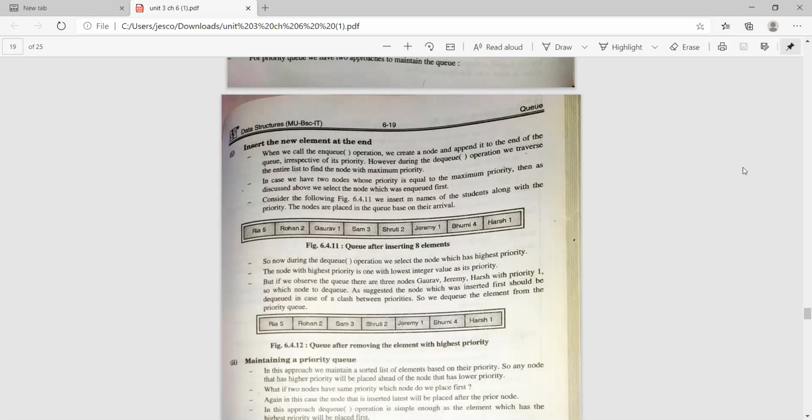First is insert the new element at the end. Insert the new element at the end means when we call the enqueue operation, we create a node and append it to the end of the queue. That is, in a normal queue also we are doing the same: insertion will happen only through the rear part, that means the last node. So here also we are doing the same. At the end we are adding the new element with its priority.